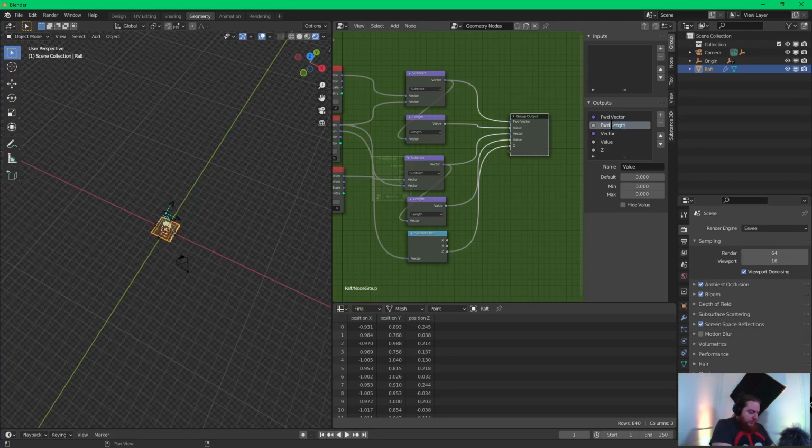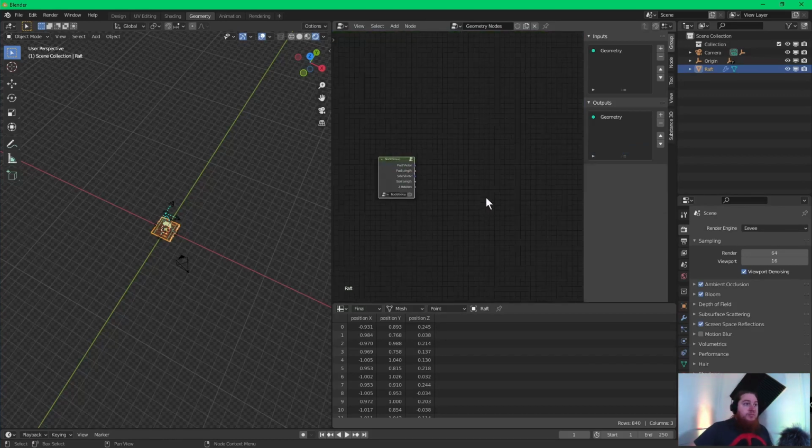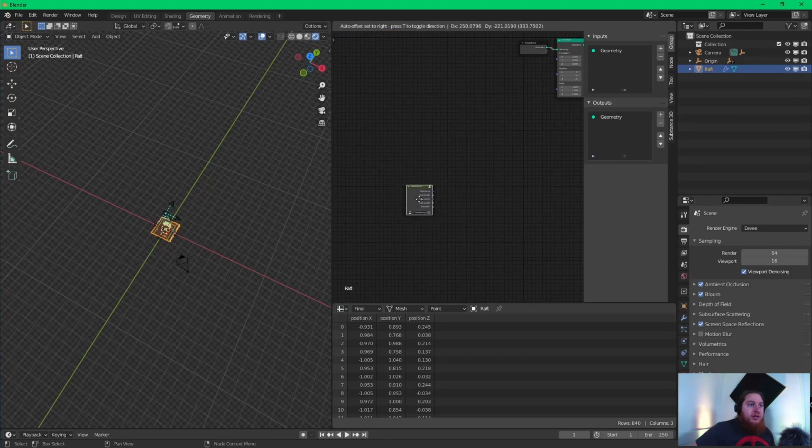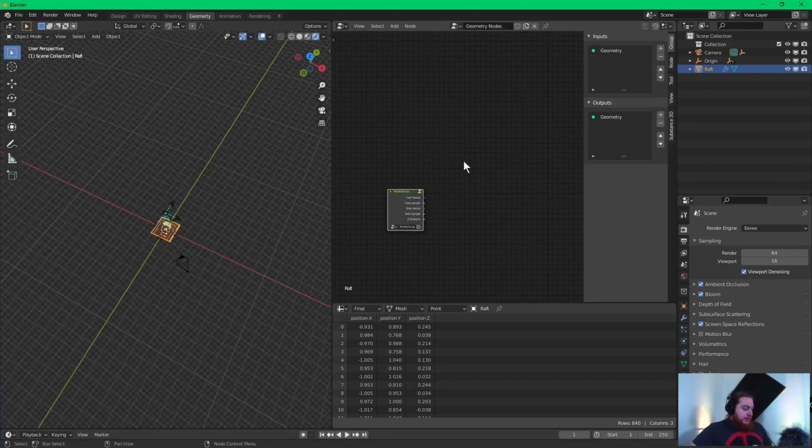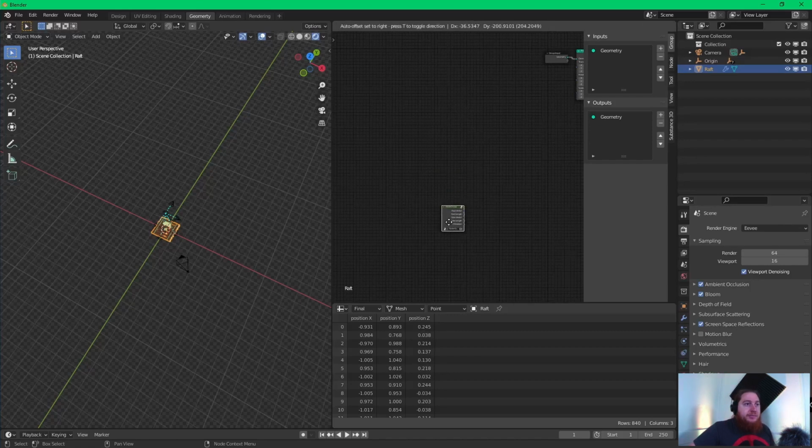Forward length. Side vector. Side length. And Z rotation. Okay. All right. Now we've got some math to start with. This is all of our reference math. The next thing we need is to start finding some angles.